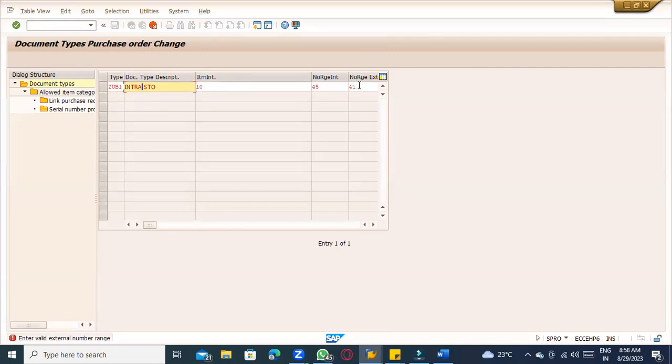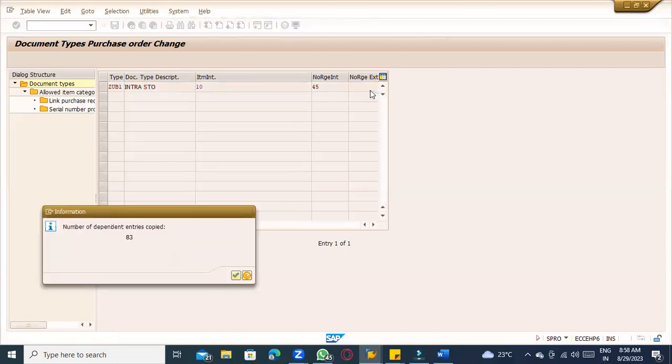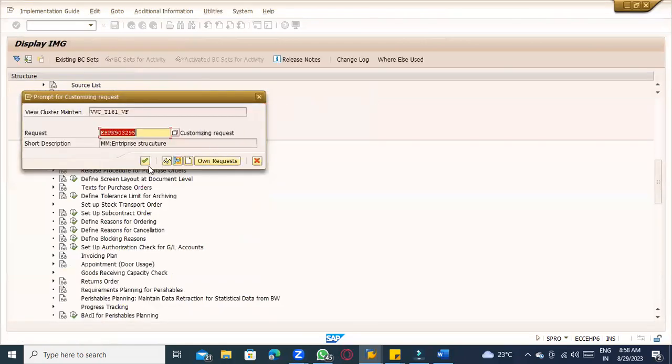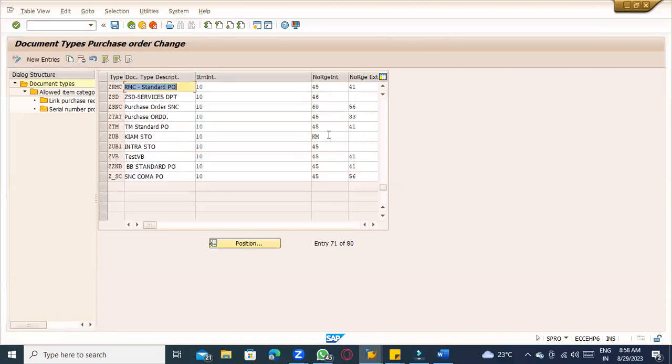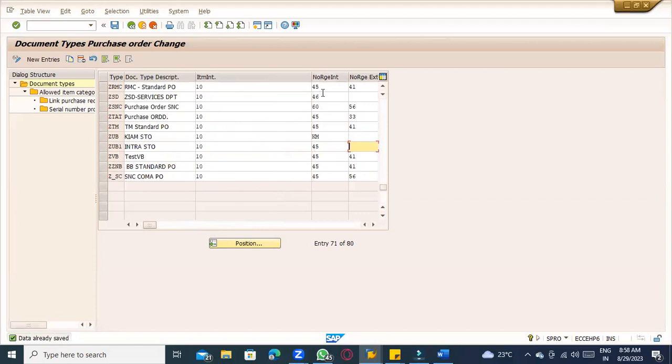So you can just remove the external number ranges, and copy all. Make sure that your number range you need is defined here. Maybe you can use the same document, same number range, external number range, or you can leave it. No problem. Most probably we are using the internal number range.